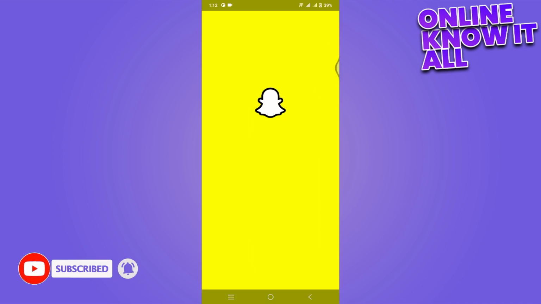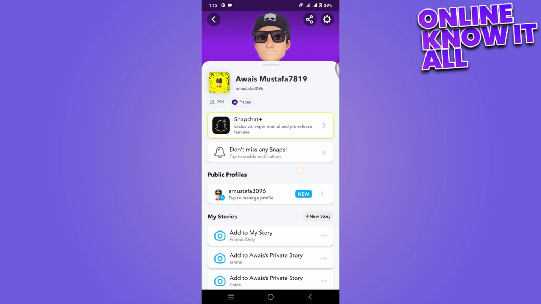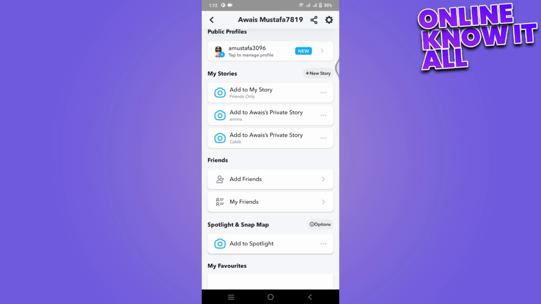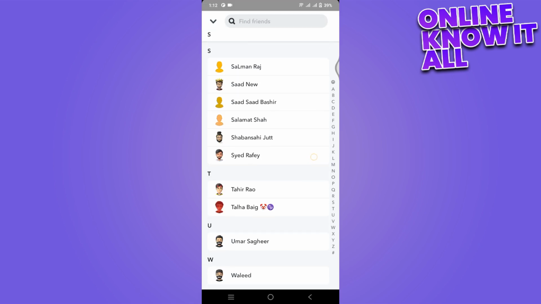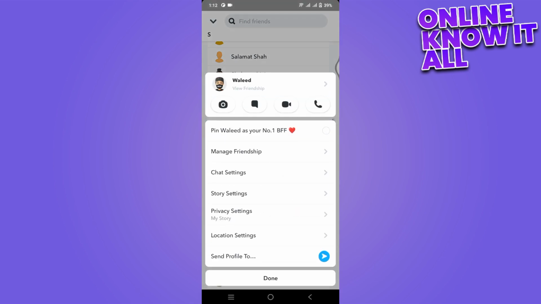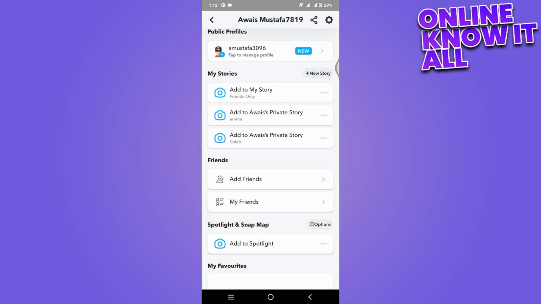So if I open up my Snapchat account and go to your profile on the top left, and if I scroll down to this my friends, these are all my friends. Let's say you want to delete all of them at once, but there is no option in the friend list to delete all of them at once.